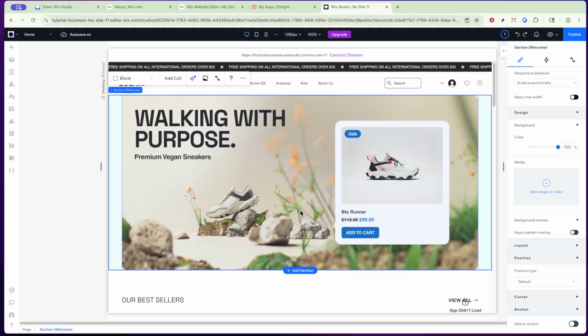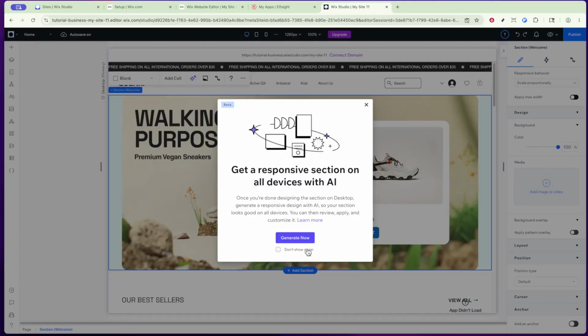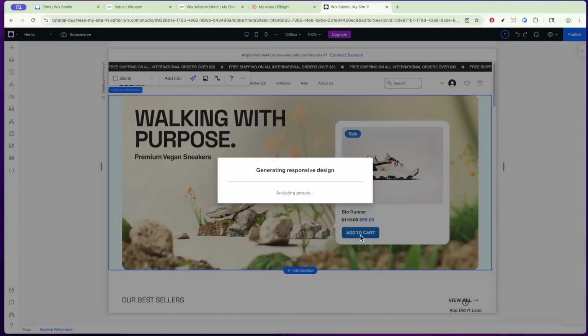In the editor, look for the responsive AI icon. You should see it among the tools available on your interface. It's designed to stand out, so you shouldn't have too much trouble finding it. Once you've located it, click on the icon to access the tool. From there, you'll see an option labeled Generate Now. This is where the magic begins. Click on that option to initiate the AI process.